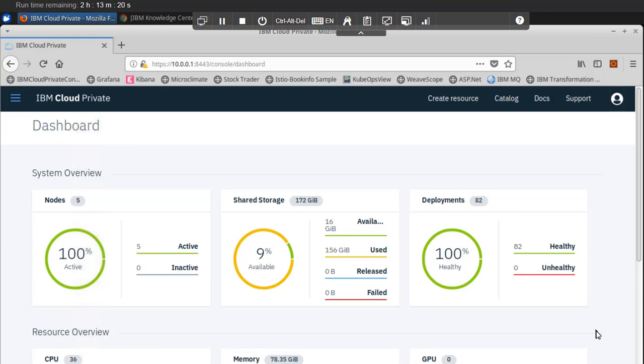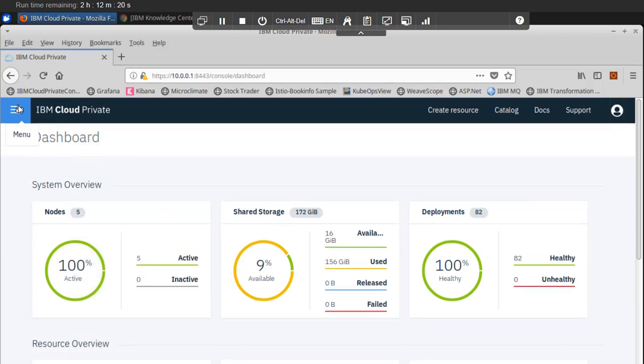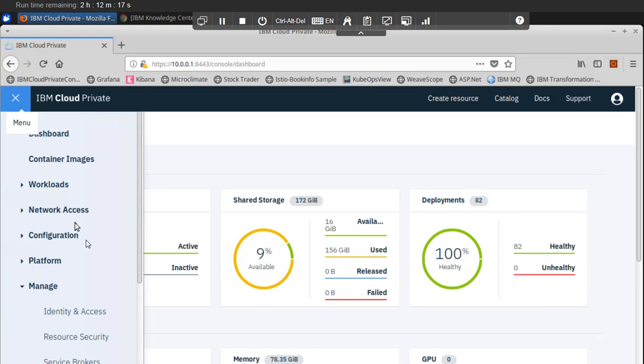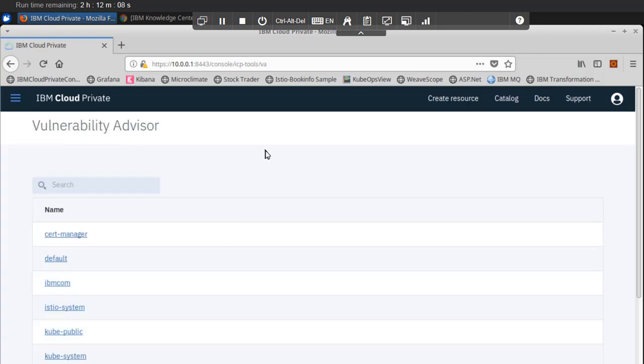But let's take a look then at how we access the Vulnerability Advisor utility within Cloud Private. First, I'll go over to the menu, the tools to help you get to this utility. So down here on Tools, Vulnerability Advisor, we open that. And so this organizes the namespaces for where you can locate your containers and images. So I'm going to go with, for now, what's provided as a default option.